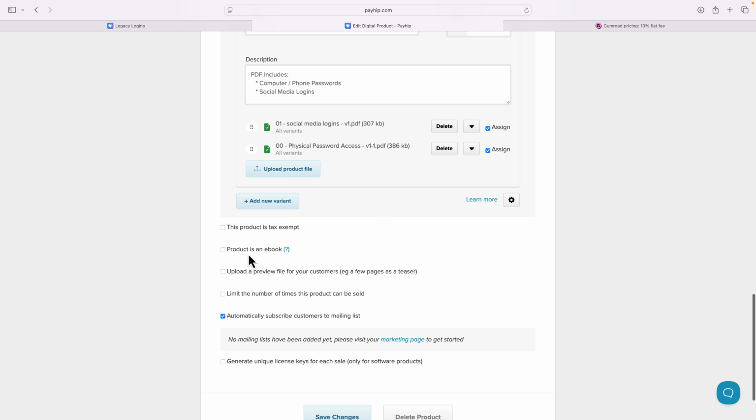Mine is not. The product is an ebook. In this case, this works more with the EU value added tax. And you can upload a preview if you have a longer PDF and you want to show someone the first 5 or 10 pages out of 50. This also can be here as well.